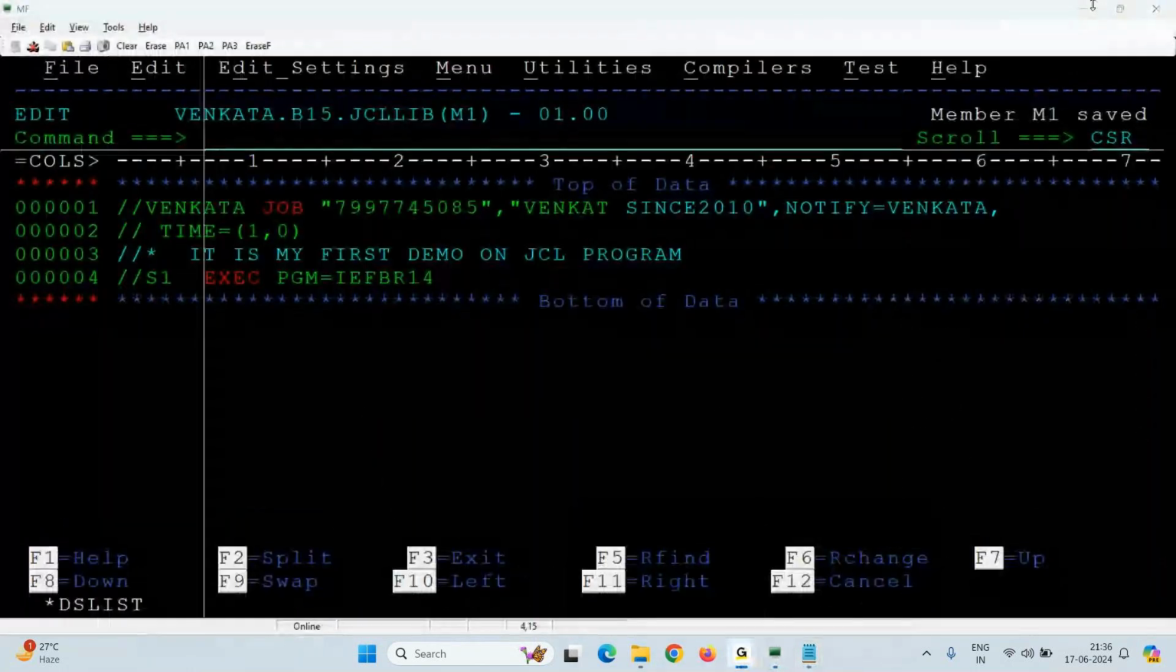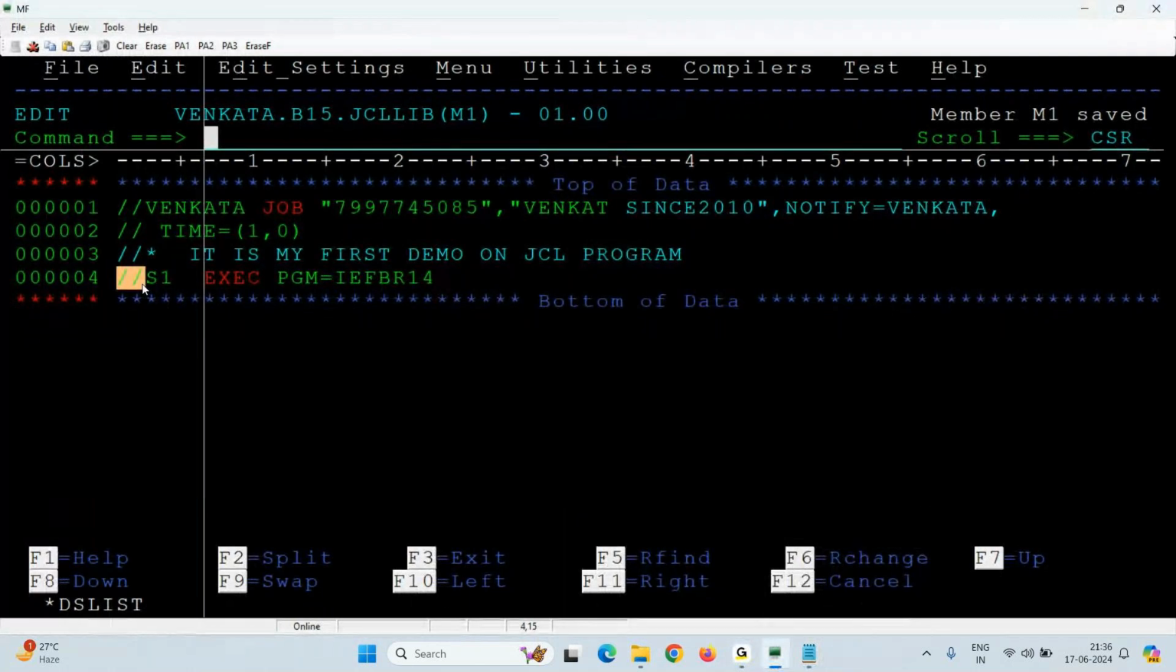Okay. So the identifier is the two slashes. S1 is the name field. And we need to write EXEC. Why do we have to write EXEC? I need to specify the utility. You can use the utility with the PGM parameter. The PGM parameter is valid only on EXEC.